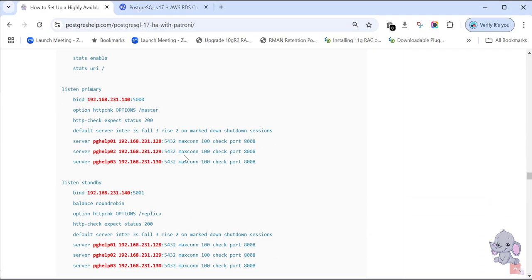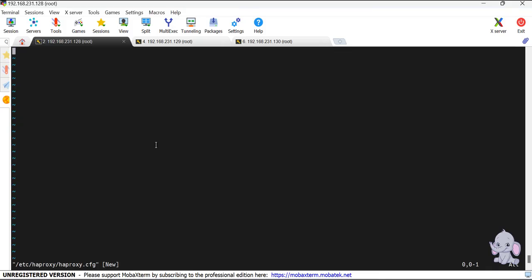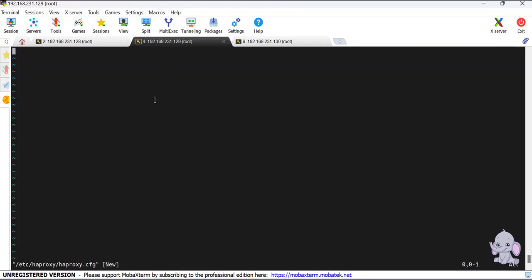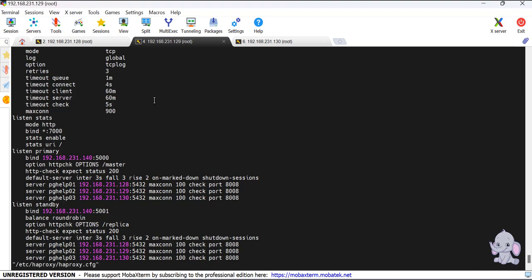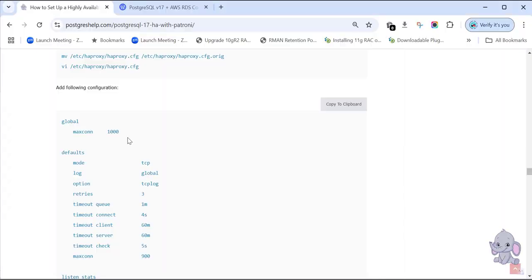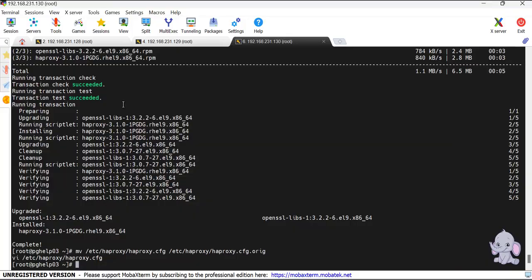HAProxy configuration file remains the same across the machines. So make sure that you edit the IP addresses and machine names accordingly as per your environment, and then copy this content to all the 3 machines. Copy, paste, save, and go to the second machine, paste the same, and go to the third machine, paste the same. Once it is done, you just start your HAProxy.